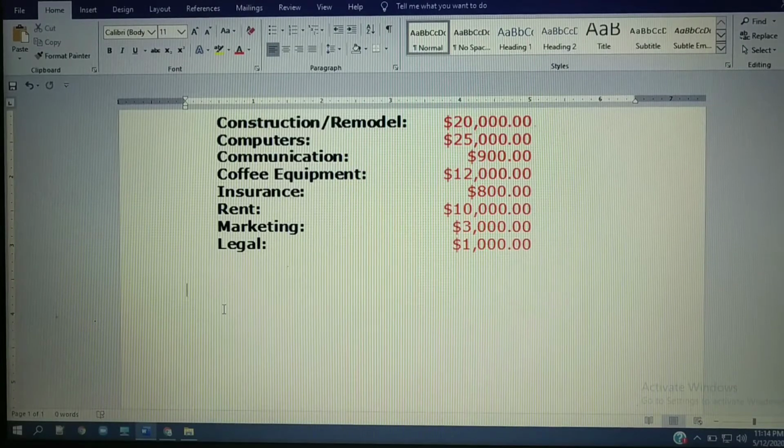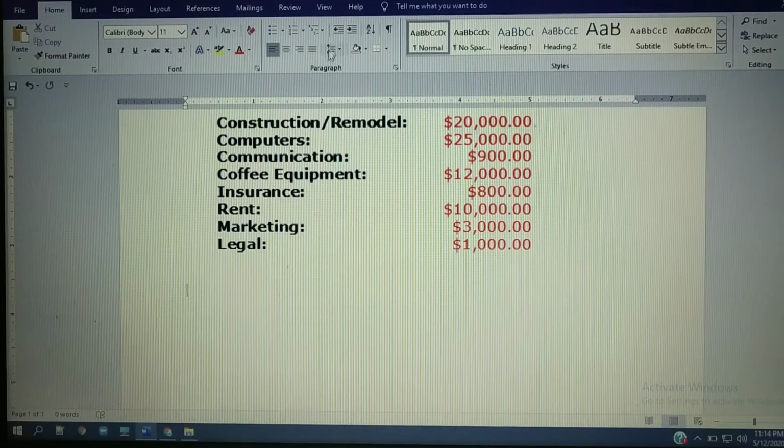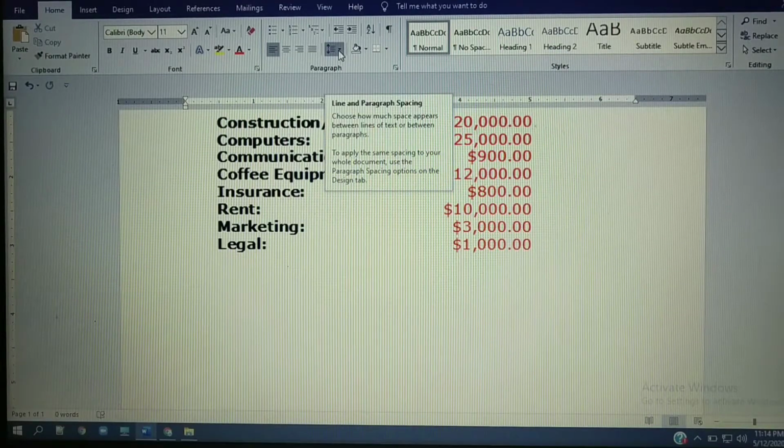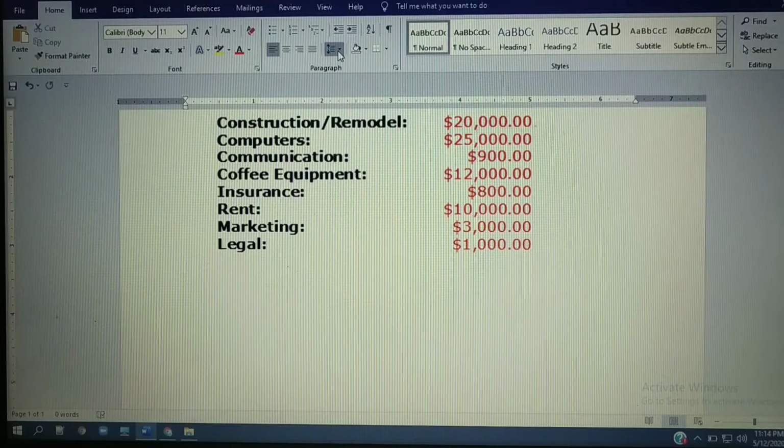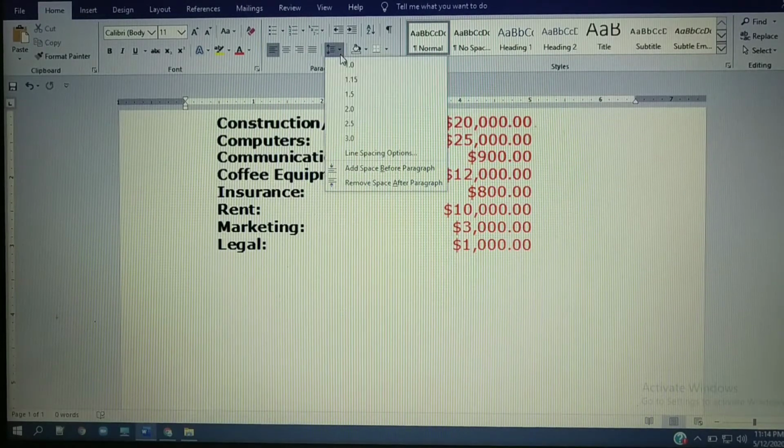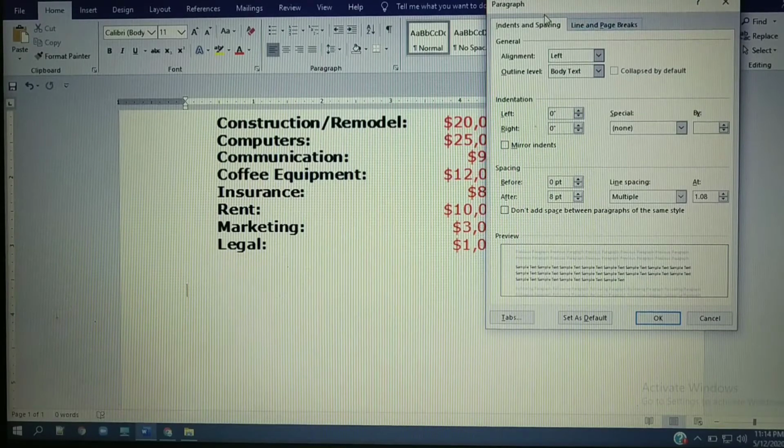Now I will show how to set these tabs and how to use these tabs. Here you need to click on this paragraph. This line and paragraph spacing option you will get in the paragraph group of the Home tab. Then you need to click on this arrow mark and then click on line spacing options here. And this paragraph window will be displayed on screen.